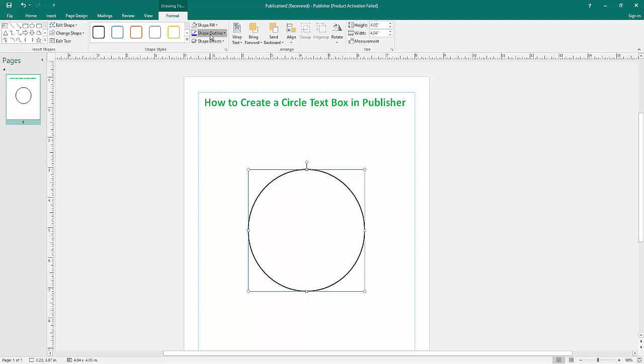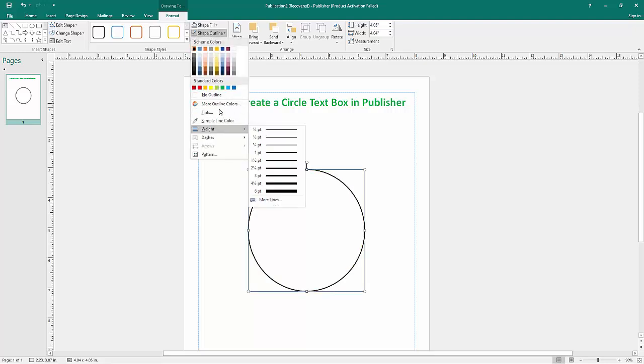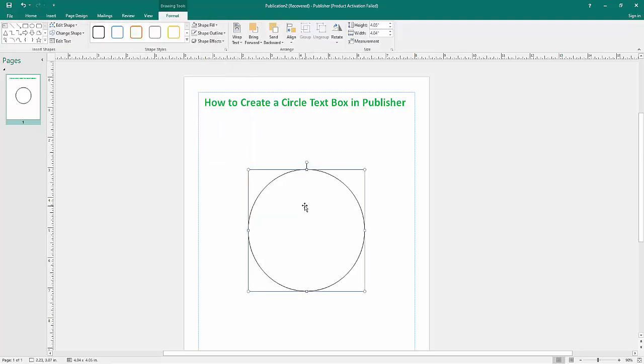Then click on Shape Outline. Now click on black color and click on the Weight option. Now click on 150. Then you have created the circle text box.